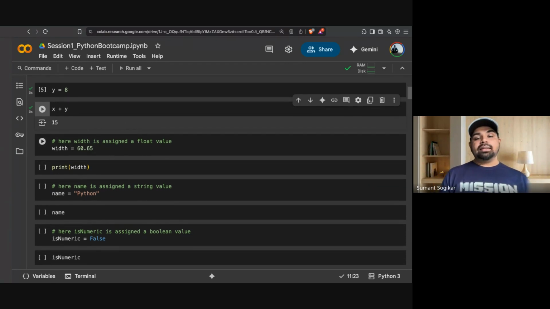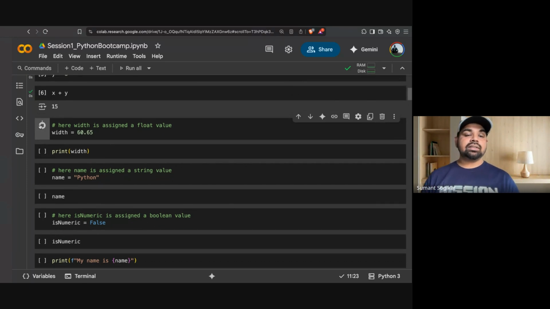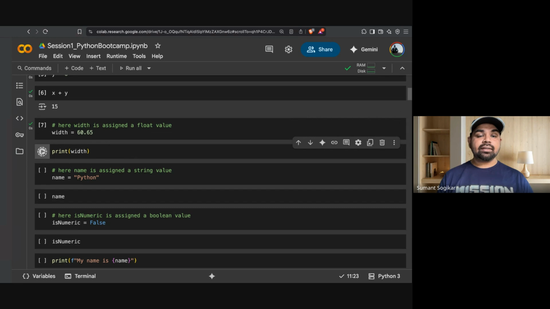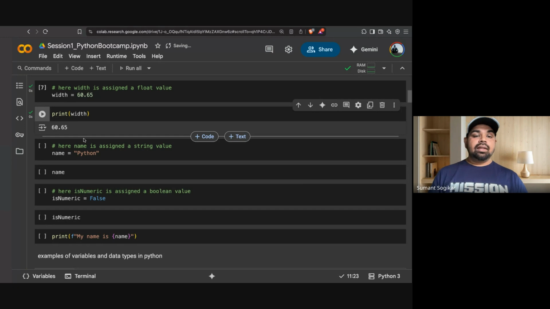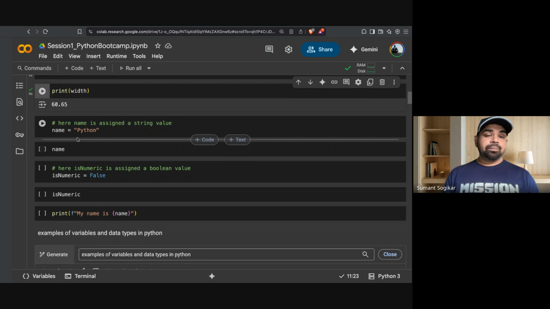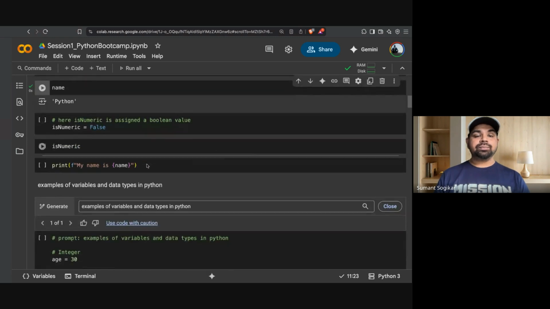Okay, and then again the same example here, we have a value of float which is assigned to width. So I can go ahead and print the width. It gives me 60.65. And then I have a variable called name which is assigned to Python. If I run this, the value of Python is stored in the name variable. And then again, I can print it out.